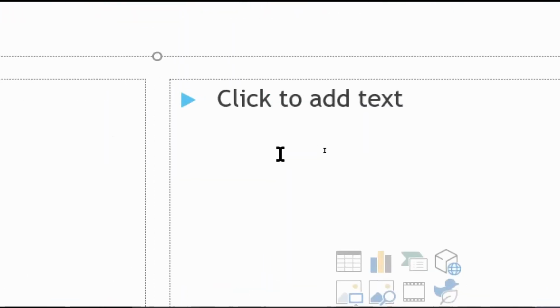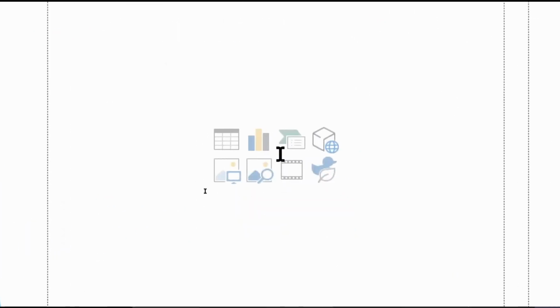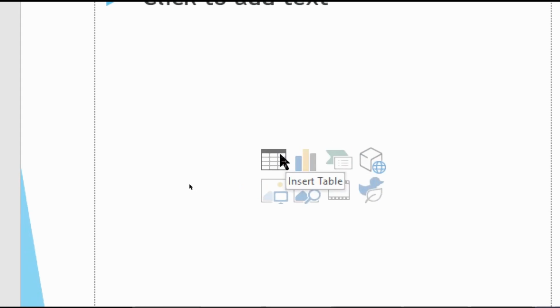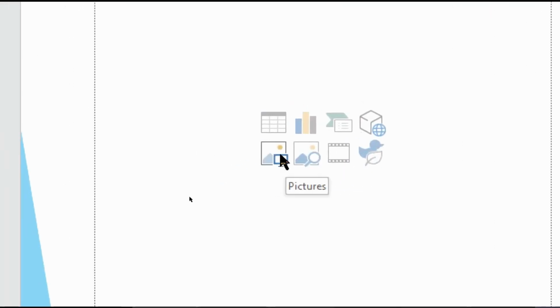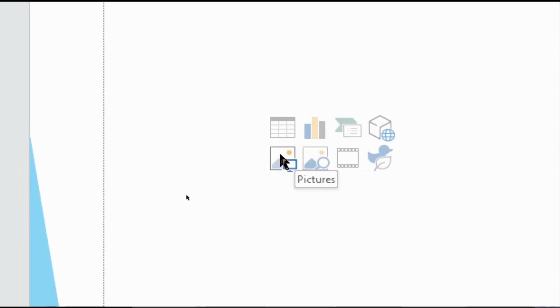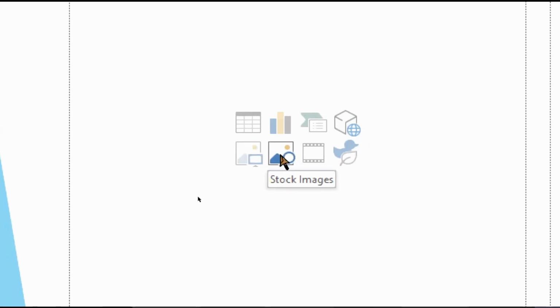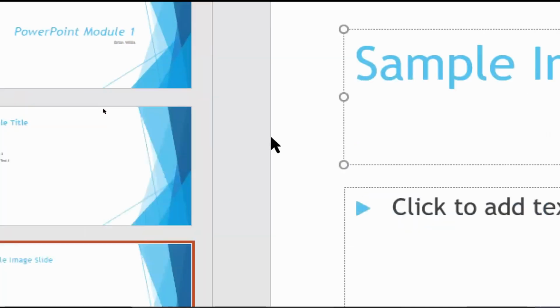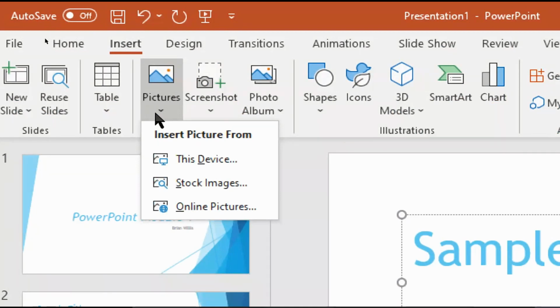Inserting images. You generally have 2 options. When your content sections are blank, you have all of these that you can choose from. You have tables, charts, smart art, 3D models, but the main ones we are going to be interested in this week are pictures and stock images. If you click pictures here, it'll take you to your file browser to look for images that you have saved to your computer. If you click stock images, it's going to bring up a list for you to choose from. You can also come over here to the Insert tab to select one of these from here.